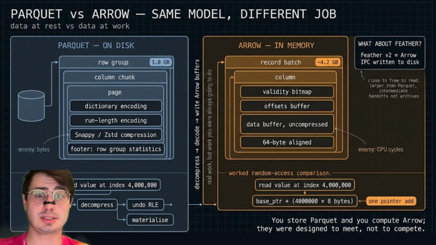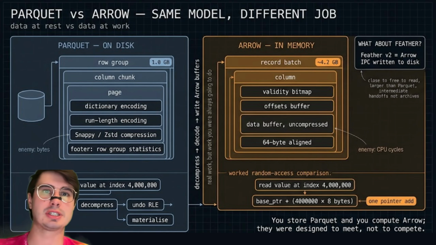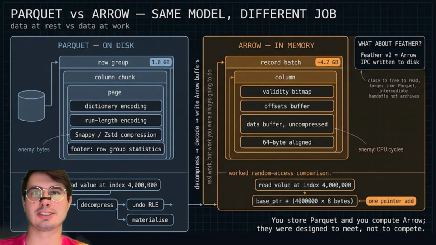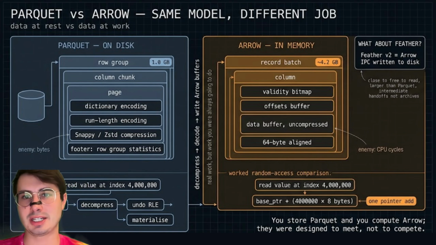Parquet is fighting bytes. Storage costs money, network transfer costs money and time, so Parquet works hard to make the file small. It has dictionary encoding to replace repeated strings with integer codes. Run-length encoding collapses repeated values. The whole thing gets compressed with Snappy or zstd on top, and then there's a footer full of row group statistics so a reader can skip entire chunks without decompressing them. And all of that is excellent for a file sitting in S3 and useless for computation, because you can't do arithmetic on a compressed byte range. To touch one value, you decode the page, undo the encoding, and then materialize the actual numbers.